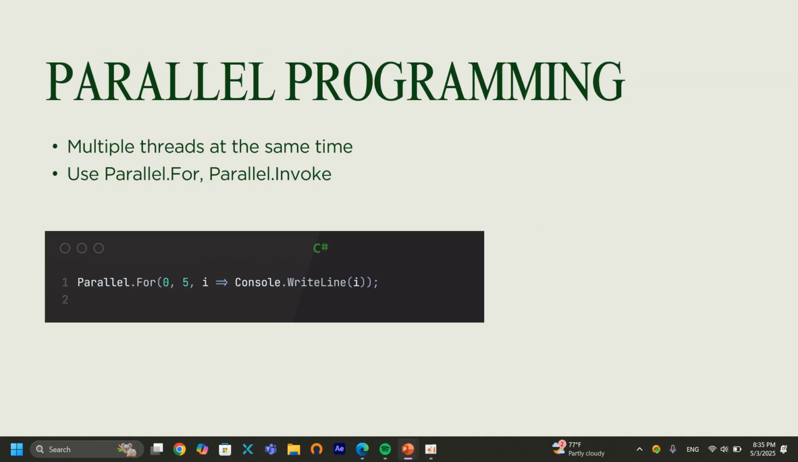Let's talk about parallel programming. Parallel programming is all about doing multiple things at the same time, especially useful when you have CPU-heavy operations like image processing, complex calculations, or any task that can be broken into smaller independent pieces. In C# we can use Parallel.For or Parallel.Invoke to run pieces of code on different threads.